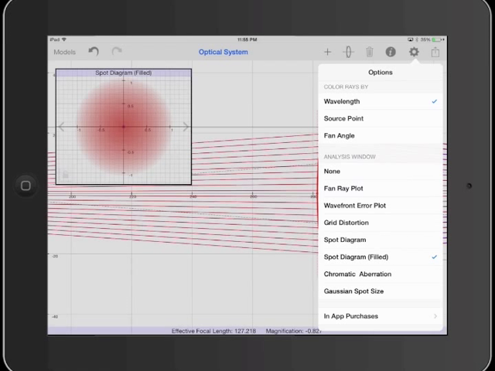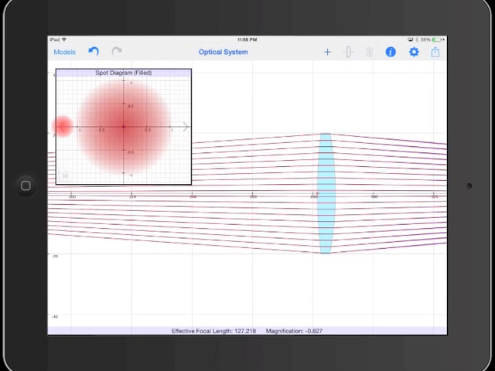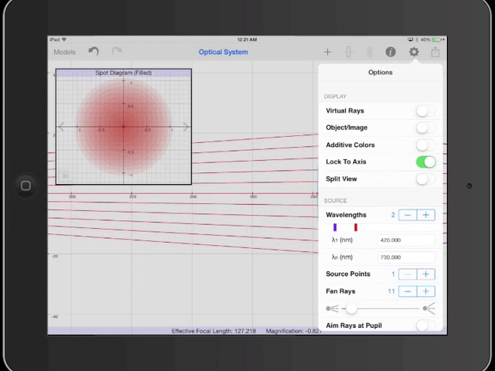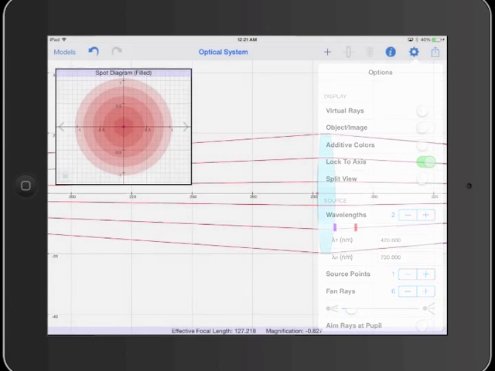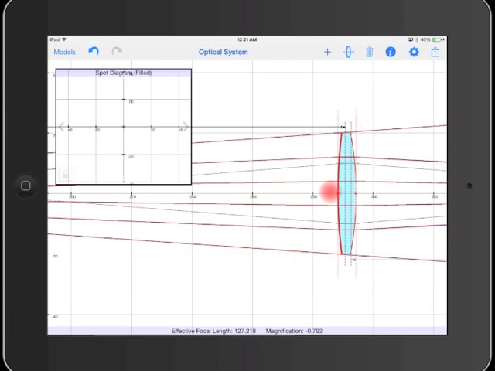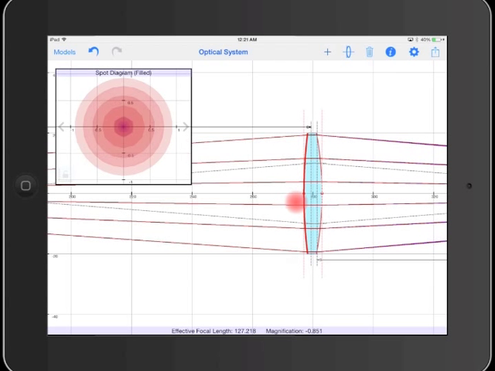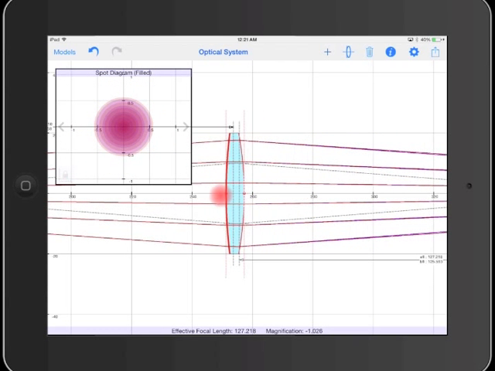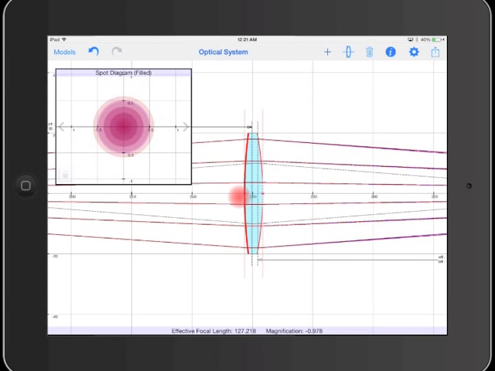Now, an alternative view is the filled spot diagram that just shows you the field region of how that spot looks on the image screen. By the way, you can also switch between the analysis window plots by using these little arrows right in the sides of the analysis window. Okay, next let's go back here and I'm going to reduce the number of fan rays so I get something that I can update more quickly. And notice that as I move the lens around, the spot diagram axes are rescaling. If I don't want that to happen, I can tap this little lock icon. And now the axes stay fixed, and that gives me a better sense of how the size of the spot is changing as I move the lens back and forth.